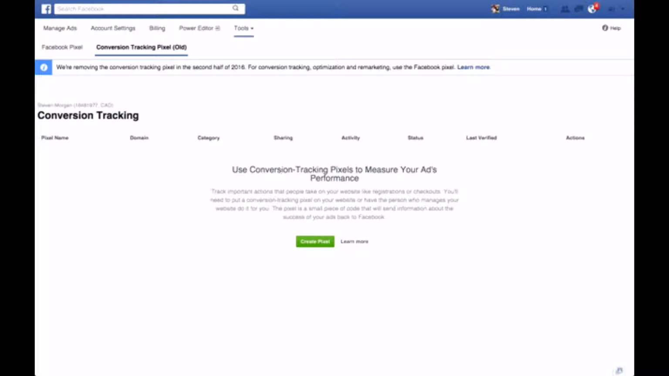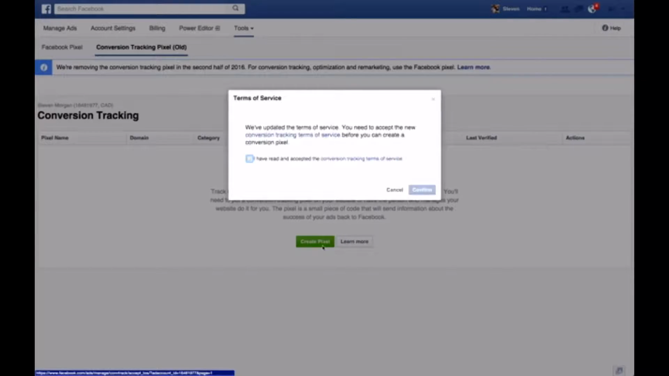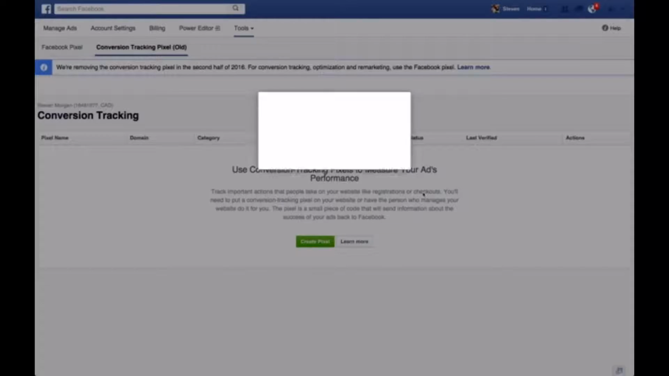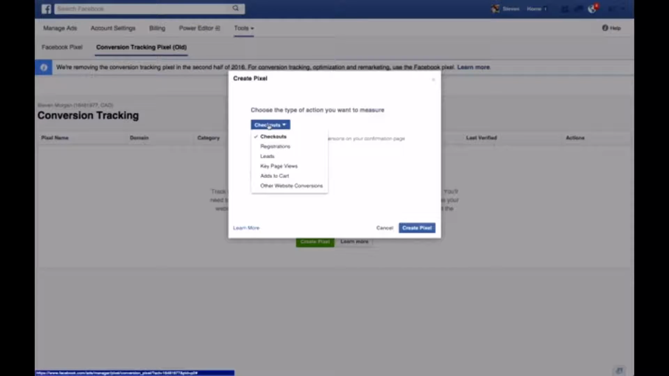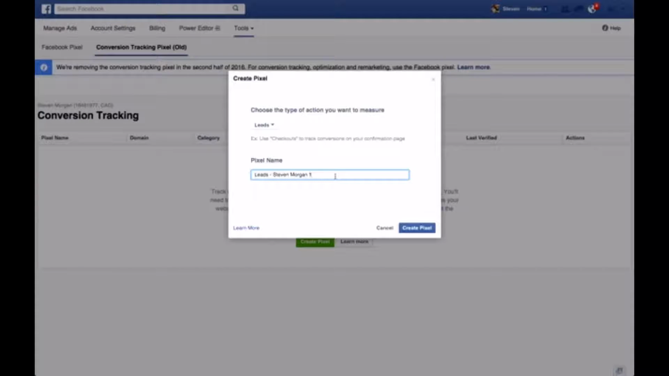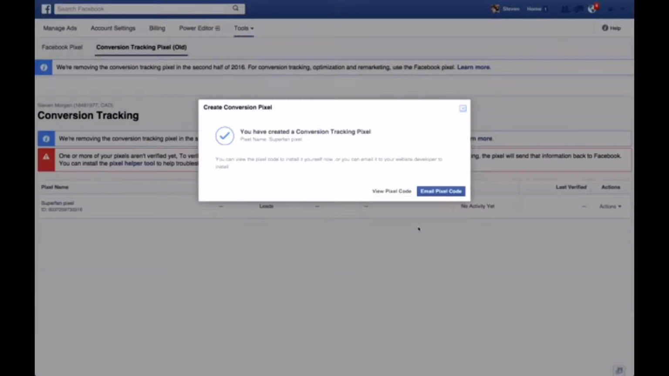Okay, so you're going to create a pixel here, and you might have to click on that and confirm. Okay, so we want to measure leads, and then we will just give it a name. Superfan pixel. That's just what I'm going to call it. Something you'll remember. Okay, so now it's telling me that we've created this pixel. We're going to view our pixel code.